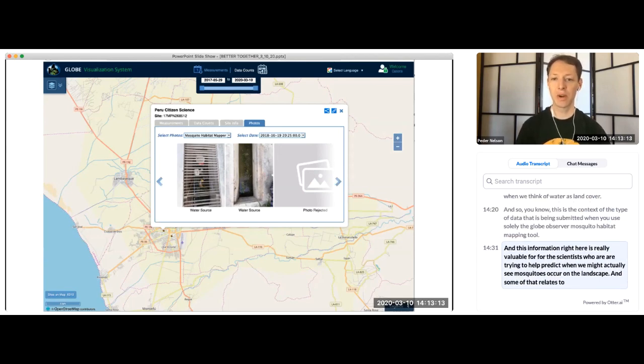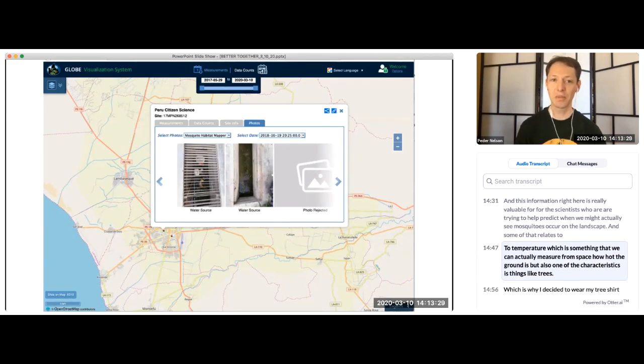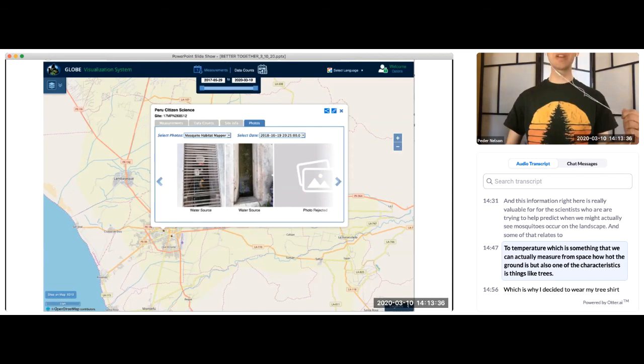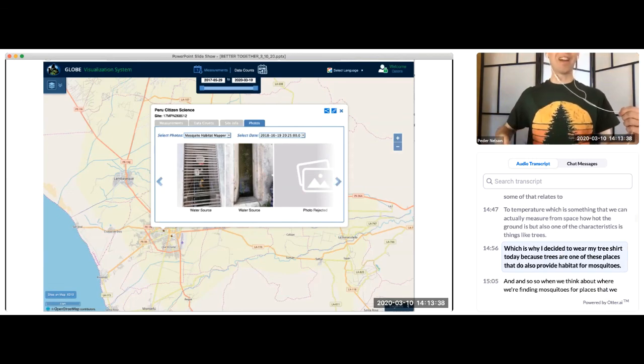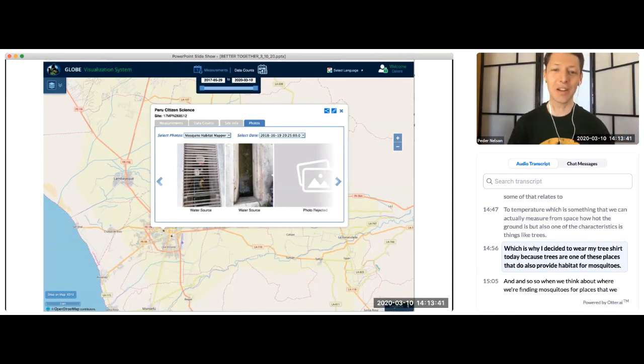This information is really valuable for the scientists who are trying to help predict when we might see mosquitoes occur on the landscape. Some of that relates to temperature, which is something we can measure from space, how hot the ground is. But also one of the characteristics is things like trees, which is why I decided to wear my tree shirt today, because trees also provide habitat for mosquitoes.